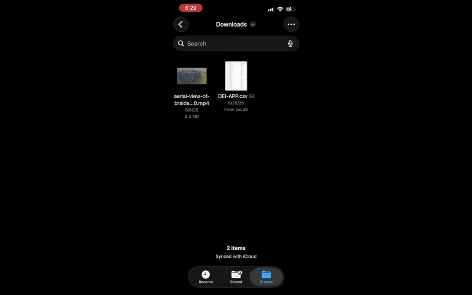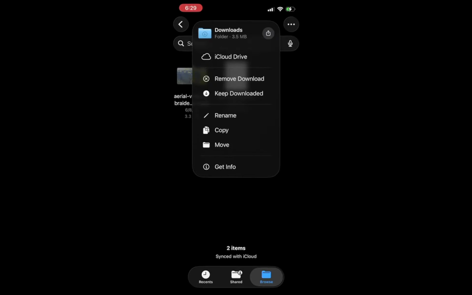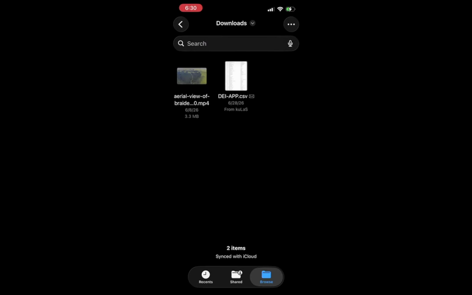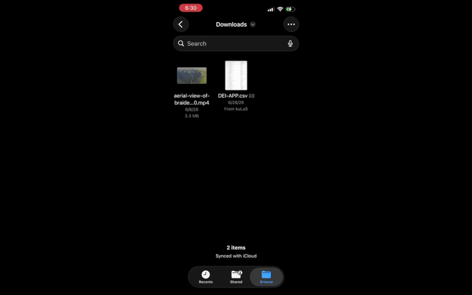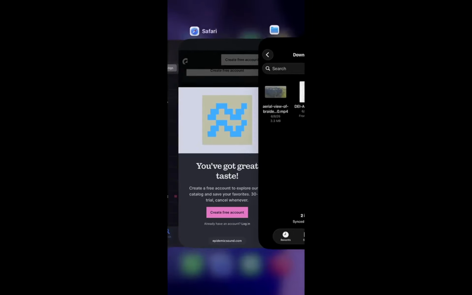Go to Browse, then select Downloads to find the downloaded sound file. Here you will see all files that you have recently downloaded. This organization makes it easy to locate what you need. Note that downloaded audio files are typically saved to the Downloads folder in the Files app.